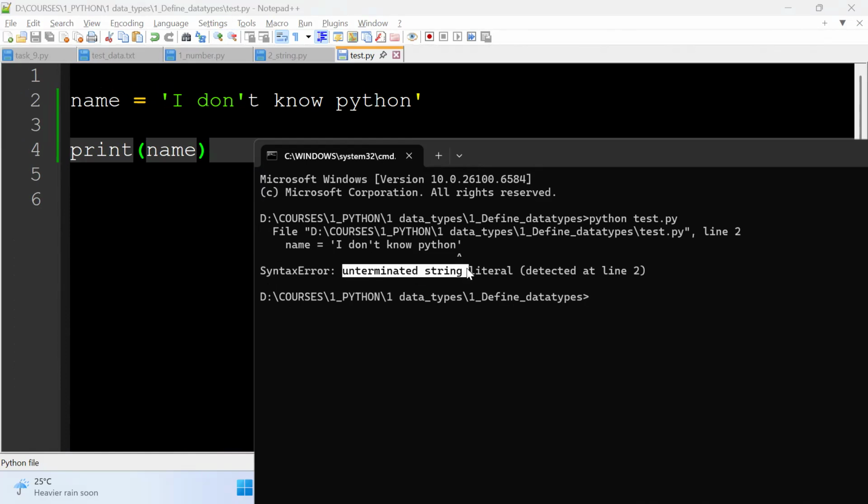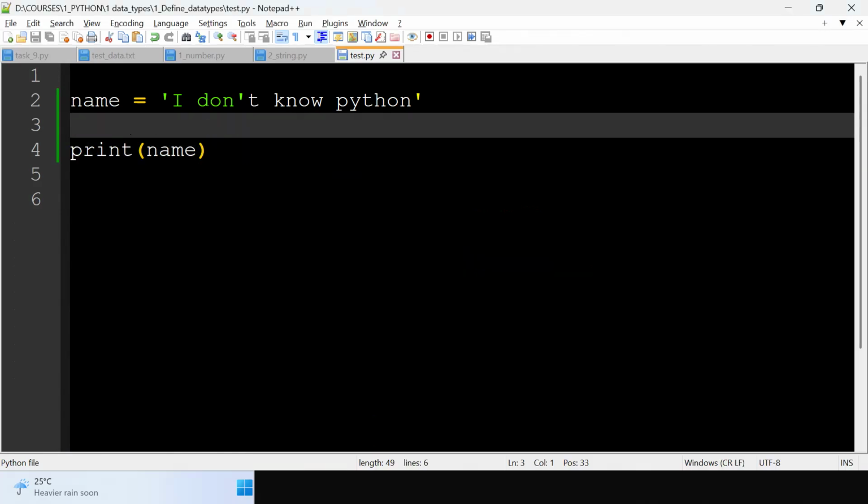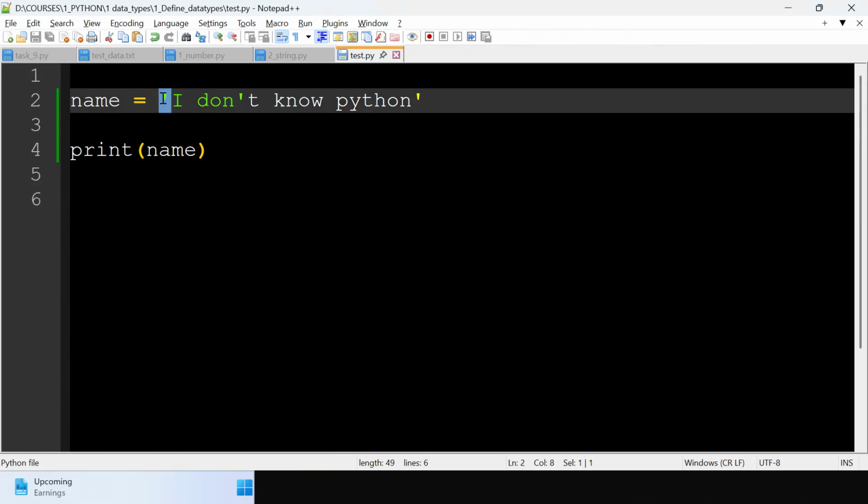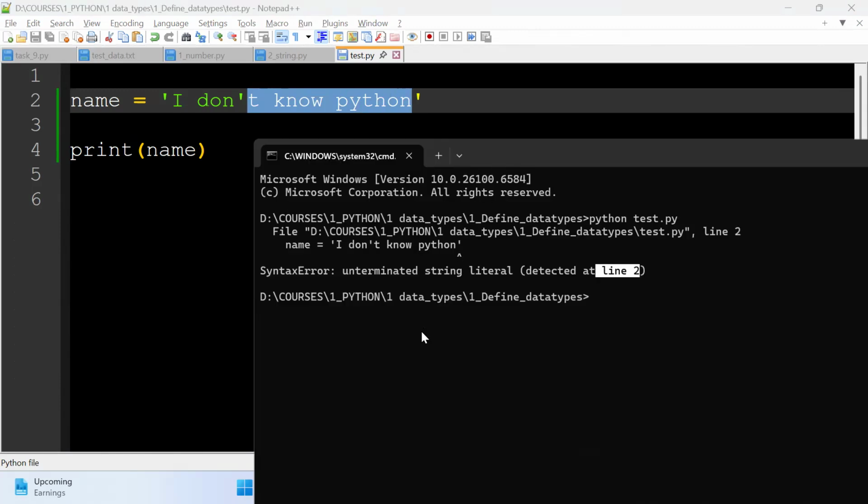Unterminated string literal detected at line number 2. In Python, it will show very clearly where the issue was, the line number also. It is line number 2. Why is it throwing an error? Python can understand if a string is within single quotes. But here, the single quote opened here is closed here, but this part isn't covered by any single quotes. That's why it is confusing.